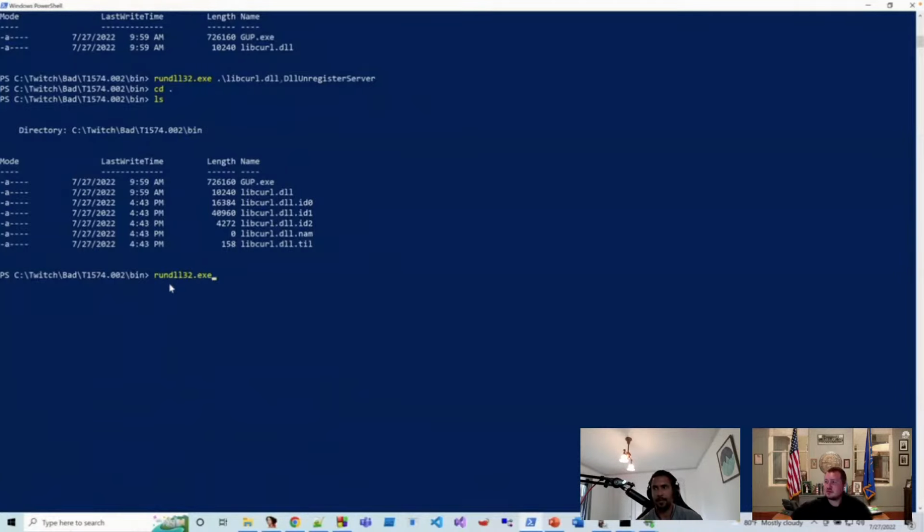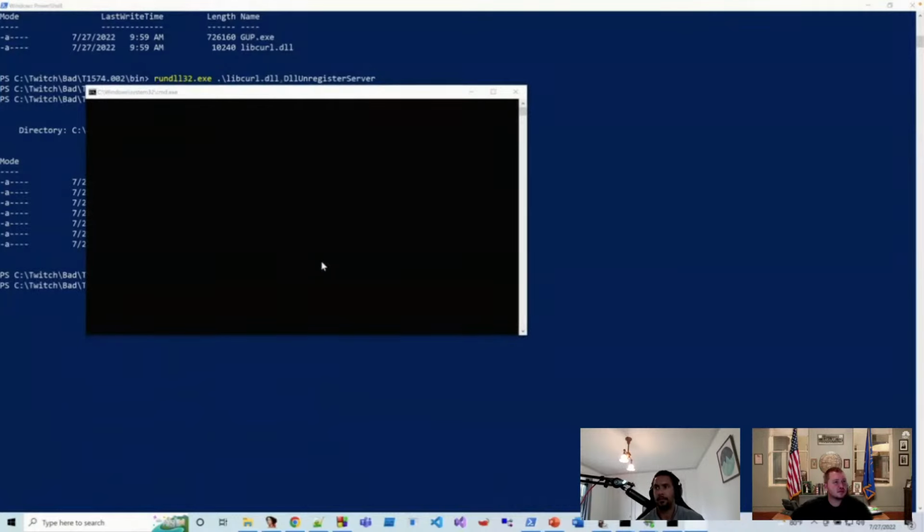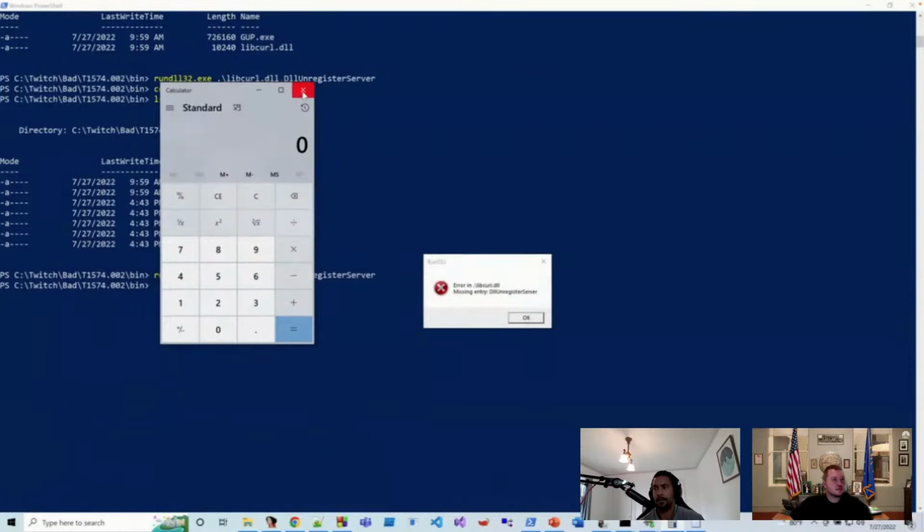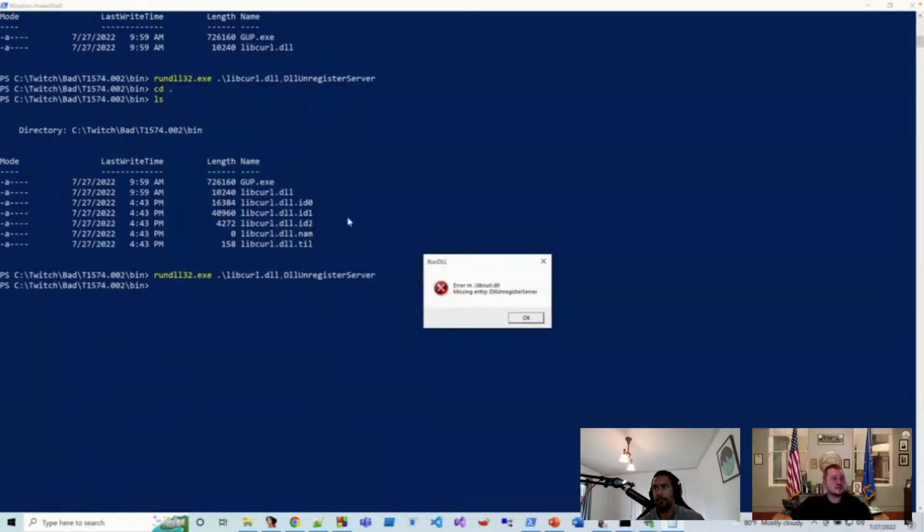Remember we talked about testing. You can use rundll32 to test your DLLs. And I just ran this command. I can just hit up a couple times. So DLL unregister server. Okay, sweet. Pop calc. All right, sweet, cool. And why did that happen?